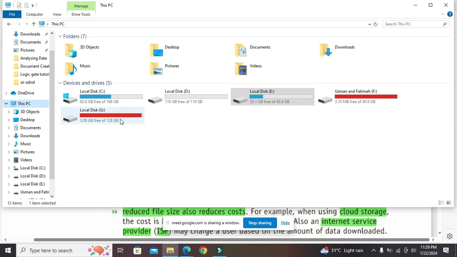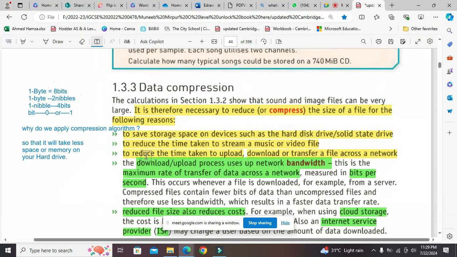Another way is to delete unnecessary files from your hard drive, HDD or SSD, to save your space. The rest is written over here: to save storage space on a device such as a hard disk or solid state drive, and to reduce the time taken to stream our music or video files. For example, if you want to stream a cricket match, then you have to save the space as well as the bandwidth. That's why we reduce the file size and data.